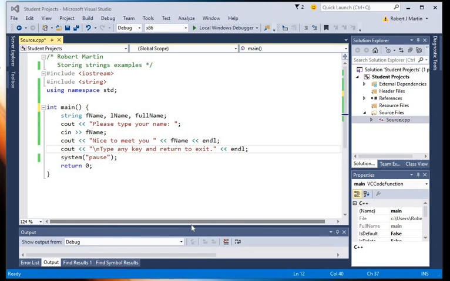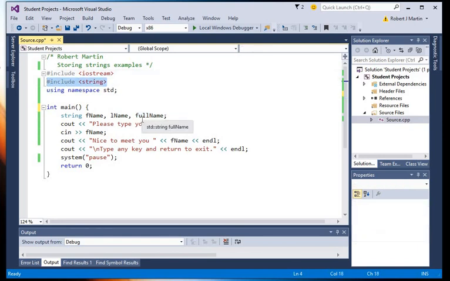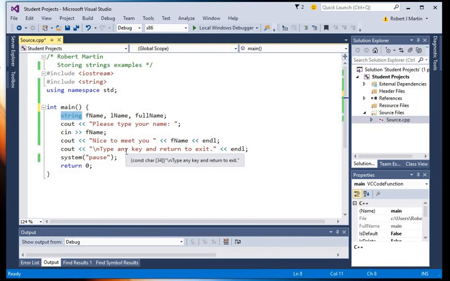So for example, in this program I have three strings set up, one for somebody's first name, one for a last name, and then I also have one for full name. Notice that I have included another library right here, #include string. That gives me access to the string data type. And so strings are collections of characters. So I have three string variables right there.